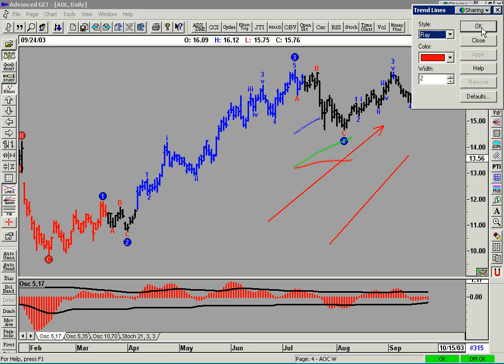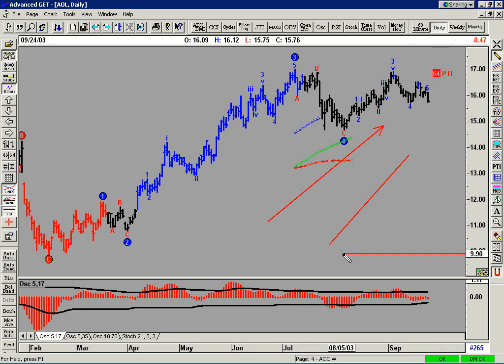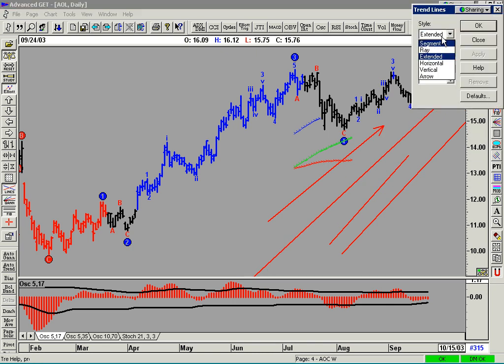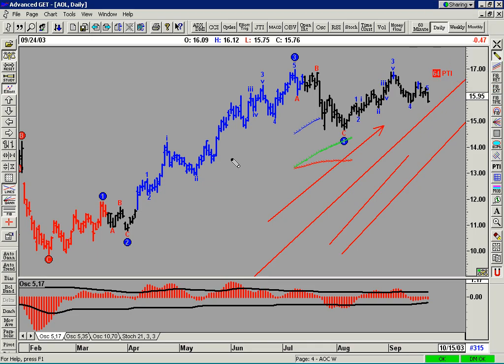I'll go back and right-click and go to Array, make my first mouse click, and then the second mouse click. Array has a definitive beginning and an indefinite end. Going on down, the extended line has an indefinite beginning and an indefinite end. And horizontal and vertical are pretty self-explanatory.